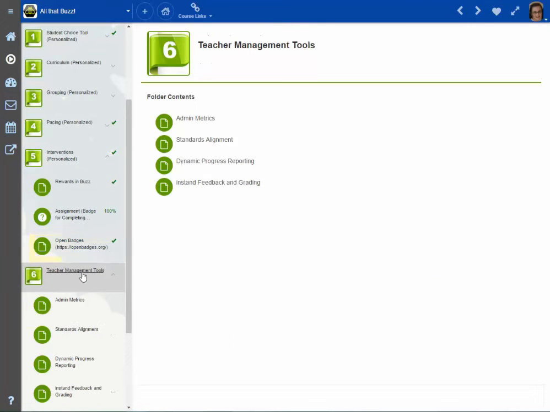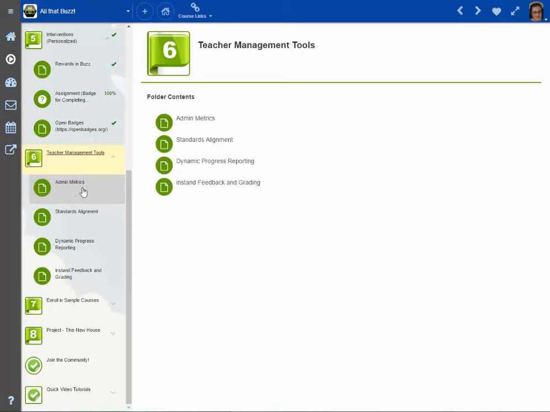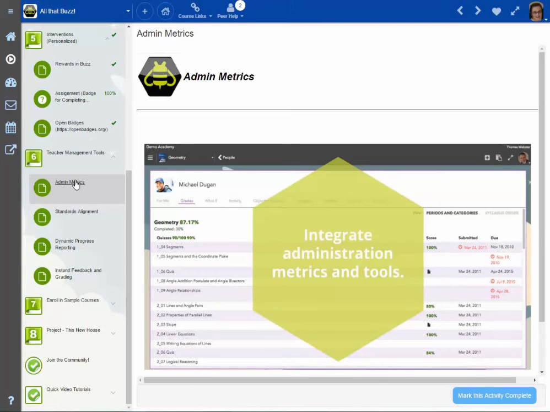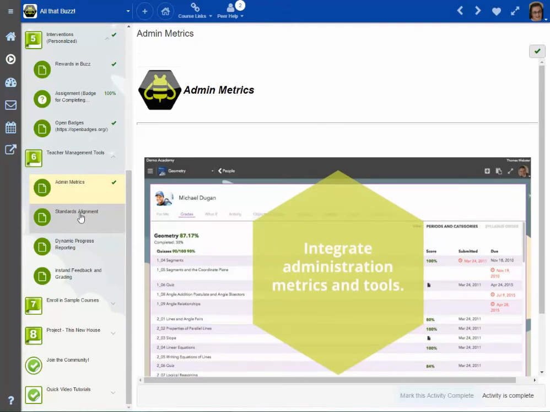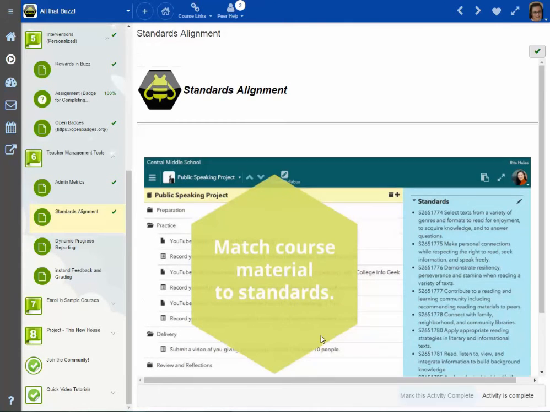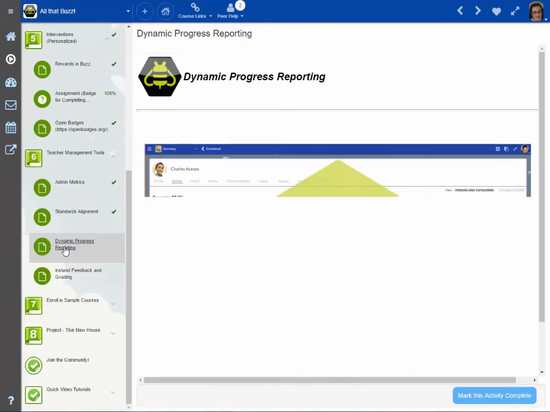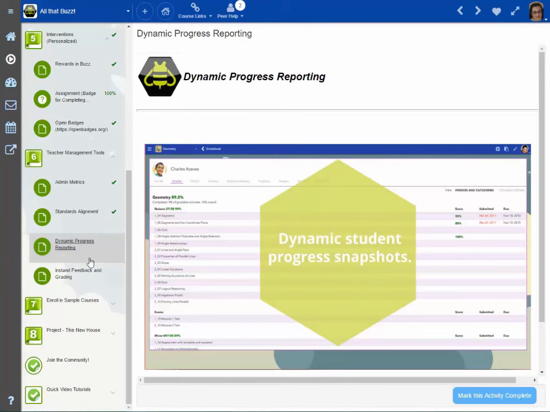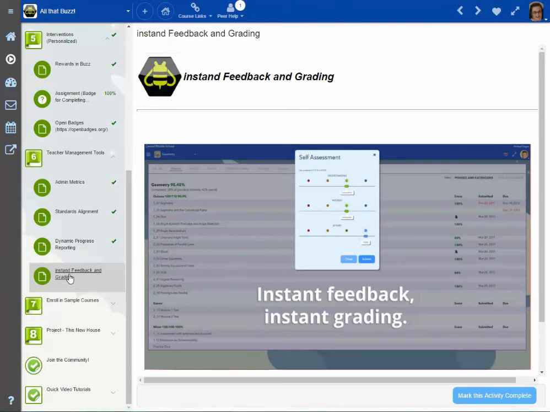So a couple of other things that we can do. We provide certainly analytics for the teacher. They can deal with their metrics and tools. You have the ability to look at standards alignment, so we align everything to content and to assessments. Therefore, we can get standards-based reporting as well as formative assessments. We also have dynamic snapshots of how students are doing and instant feedback and grading on the people page.